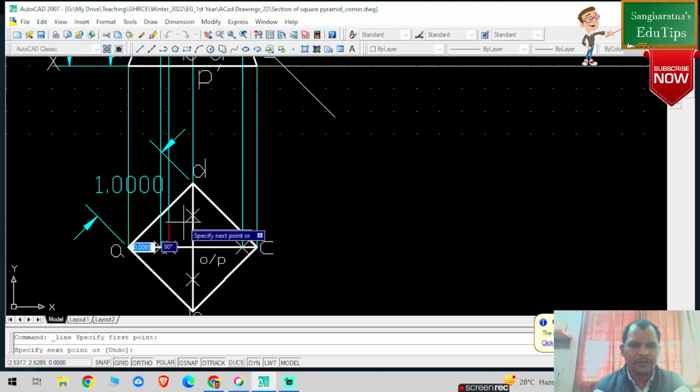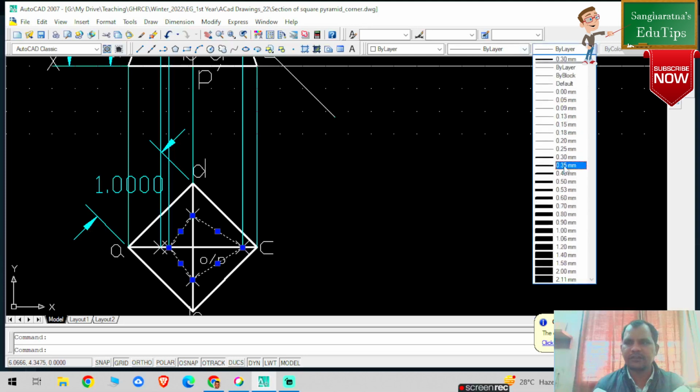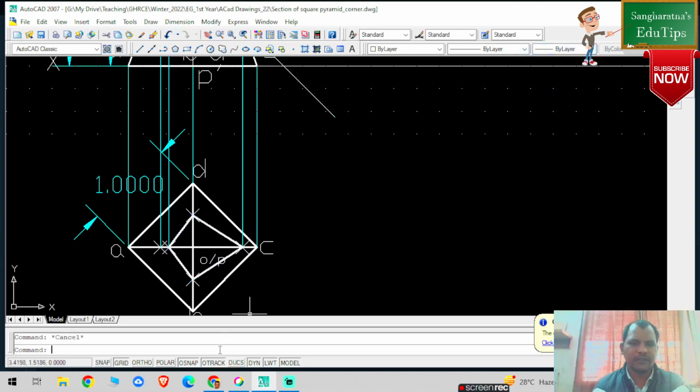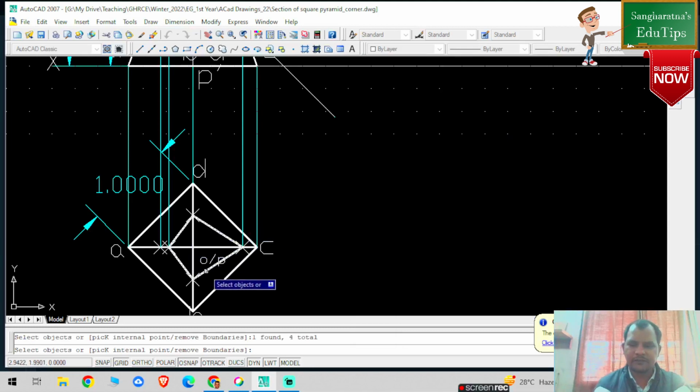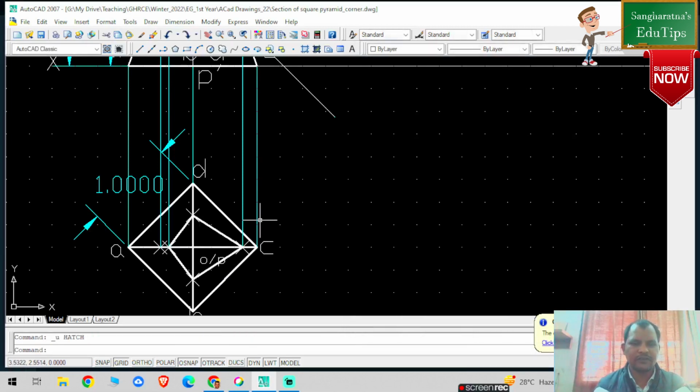Now you need to join this by line. This is one of the points, so you can join this and click on ortho. This is a line, this is another line, and this is another point. Because this is the sectional top view, you can convert it into thick color and give the hatching command. Hatch, enter, add objects. I'm going to select this line, this line, this line, and this line. Press enter and select OK. This is somewhat 90 degrees.